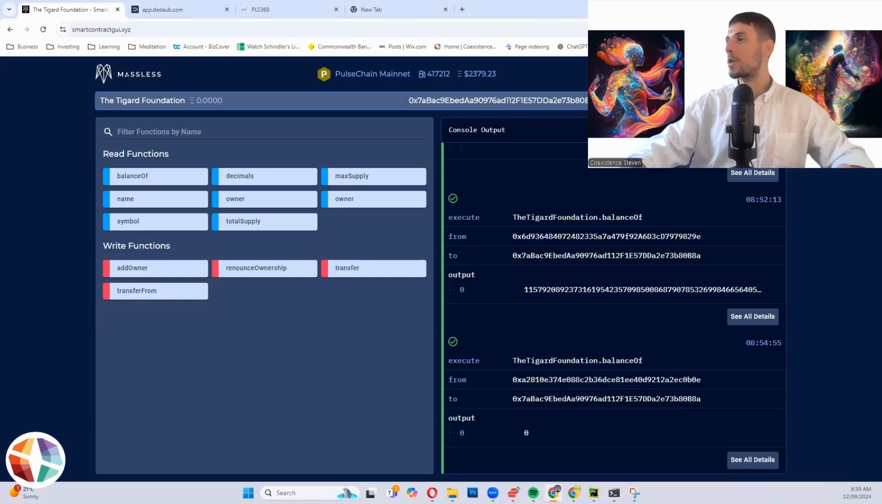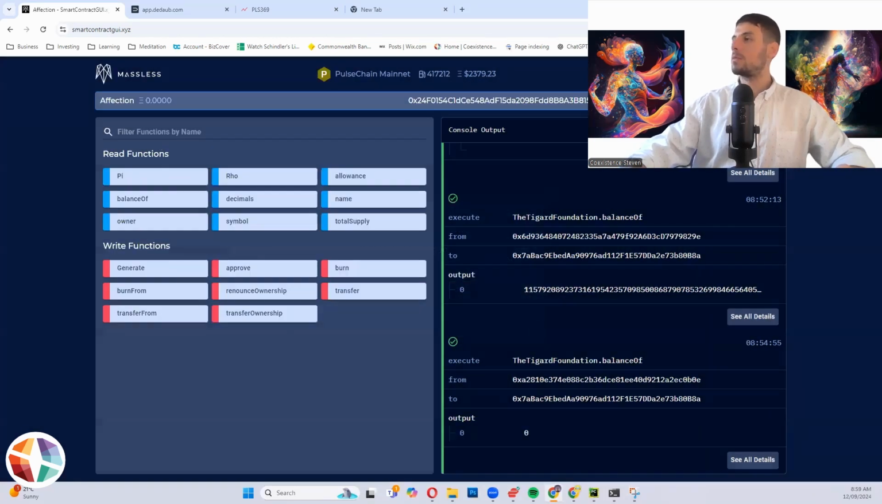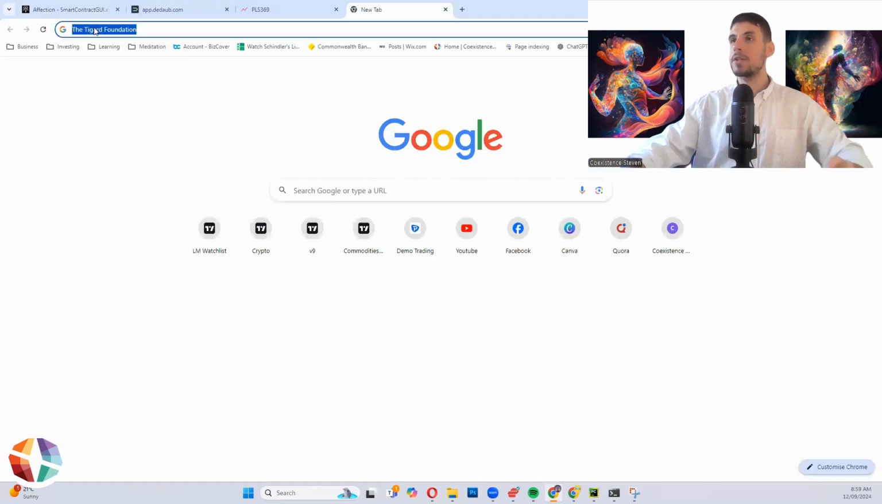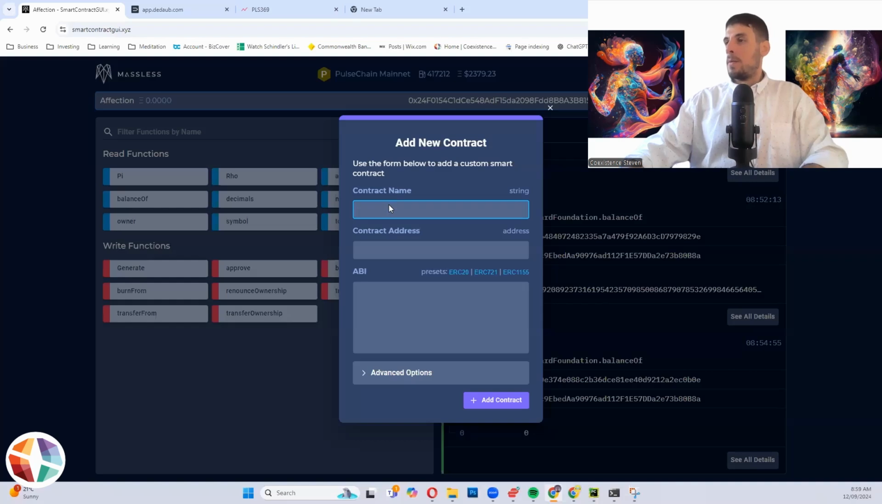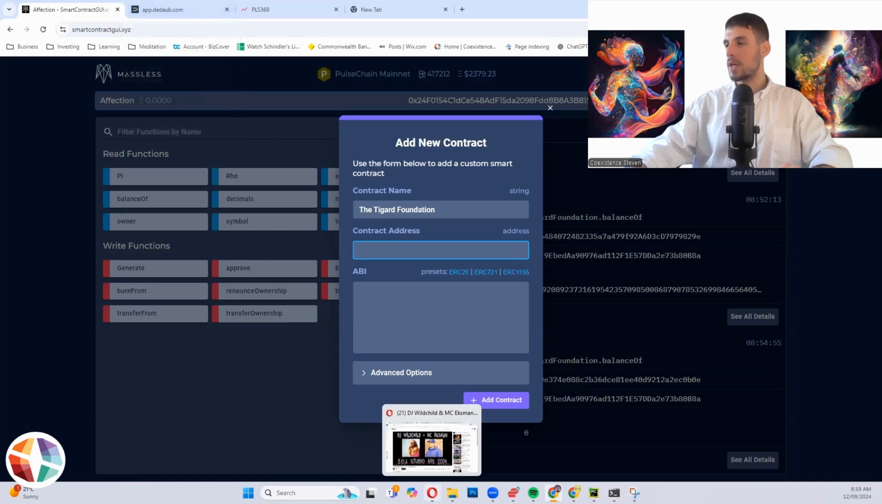So what I'm going to do is delete this and we'll go step by step. Okay, I've deleted that. Now let's start again. So at the moment, I'm going to add the Tigard Foundation. And the reason why I want to get in on this, if you remember, bugger, I should have copied and pasted the address for the Tigard Foundation. I'm going to have to find it. One second.